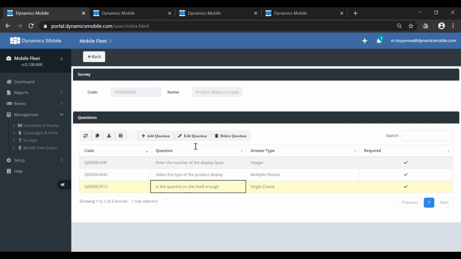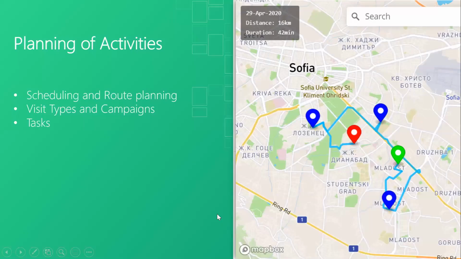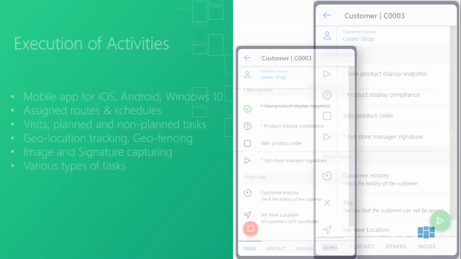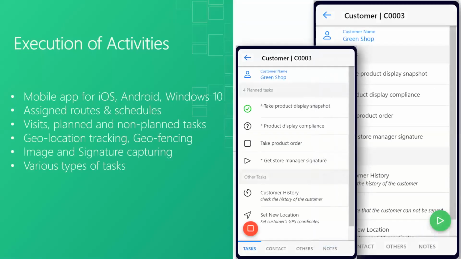Now let us go back to the presentation. Now, when we have finished all of this planning of the activities from the head office, we have planned the schedules, the routes, the visit types, campaigns, tasks, and surveys. Now we can move to the execution of the activities from the mobile devices.